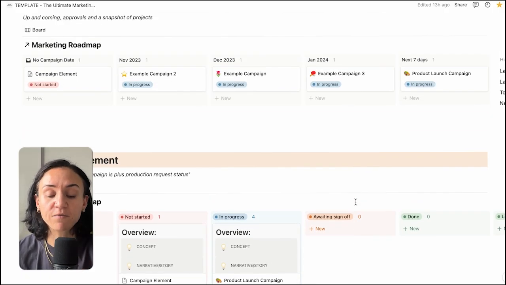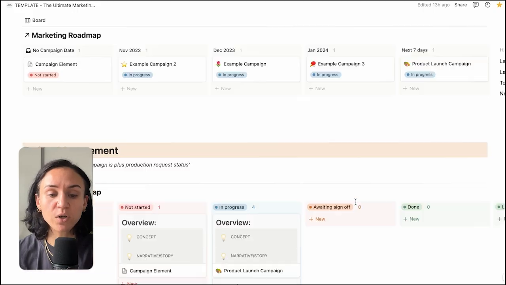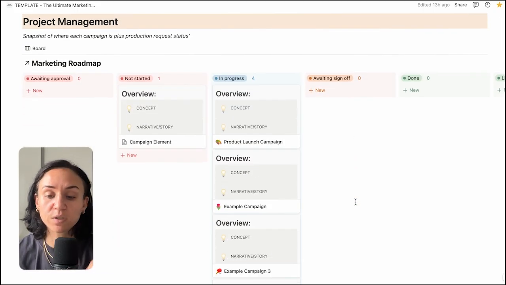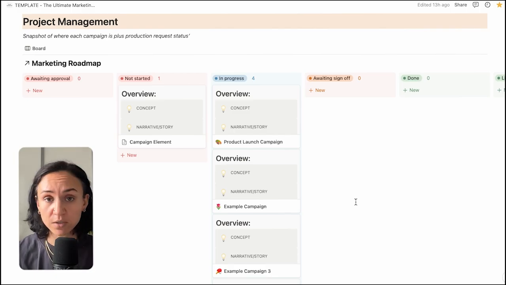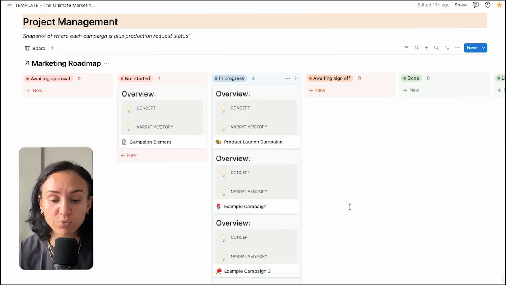Up here, we have the dates that they're launching, but down here, we're looking at what are we not started, what's in progress, what's awaiting sign off. This is a way that you, as either the only person running this campaign or someone managing a small team, can keep on top of where everything is in terms of status of each product.